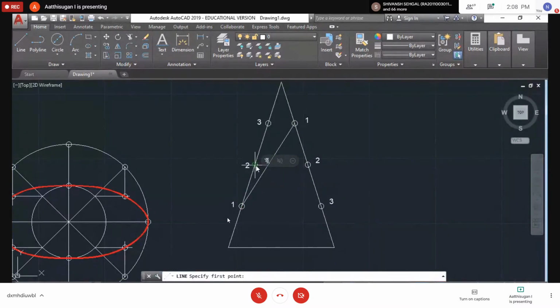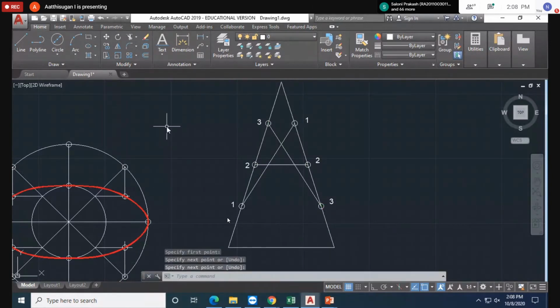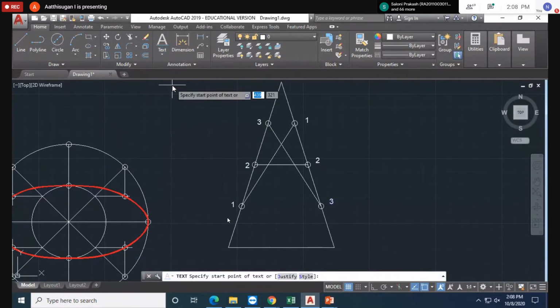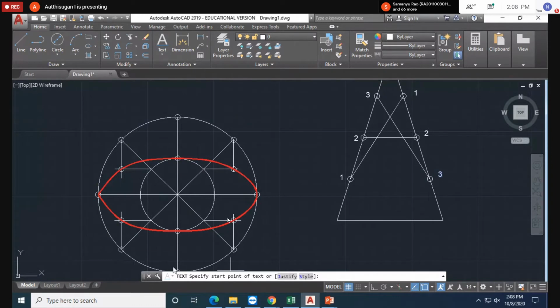Sir, how do you do this numbering continuously? Wait, I'll explain. For continuous, it means you don't click enter. See, I am doing numbering. Go to text, single line text. For example, I'm going to give a number here. So text, just read the command. Just reading the first point. Just click the first point.